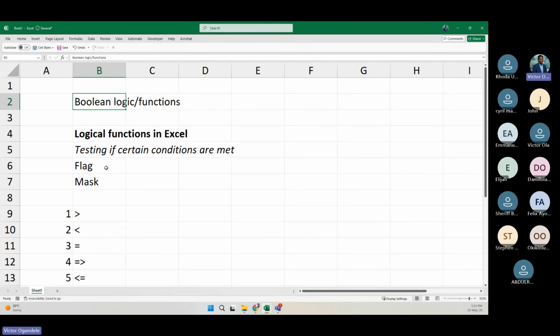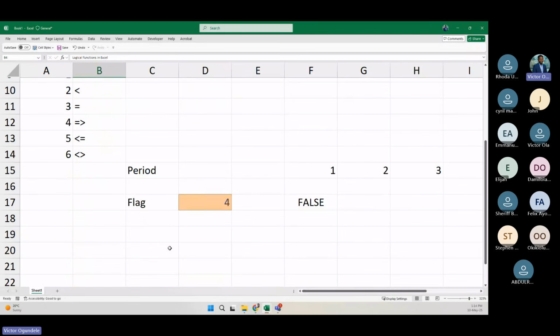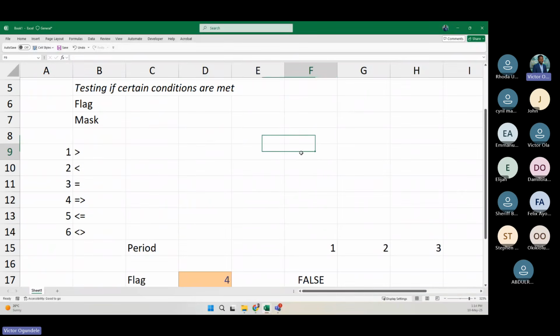So when you are talking about Boolean logic, it's basically anything equal to 1 or 0. And I think under that, they were able to create some logical functions in Excel just to be able to test certain conditions. So in Excel, anytime you see TRUE, it is basically the same thing as 1, and anytime you see FALSE, it is the same thing as 0. So in Excel, TRUE and FALSE are not text.